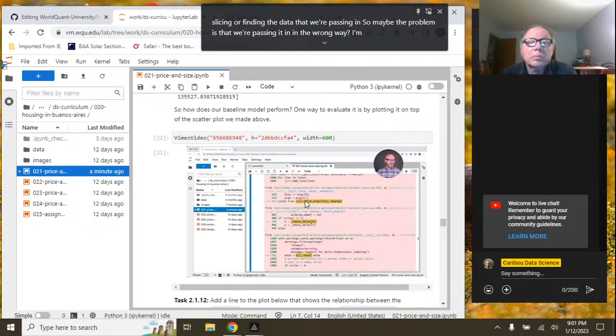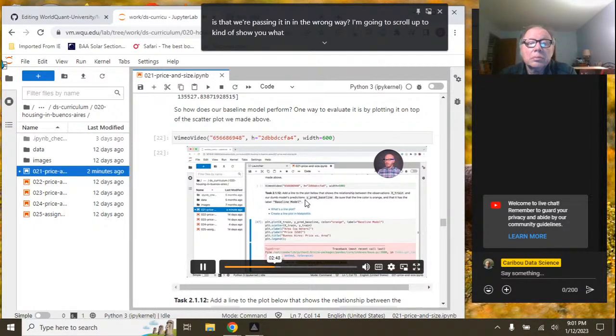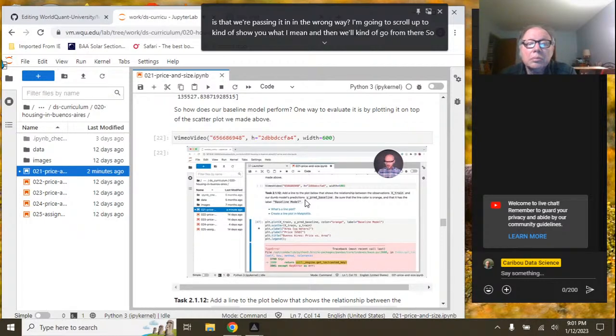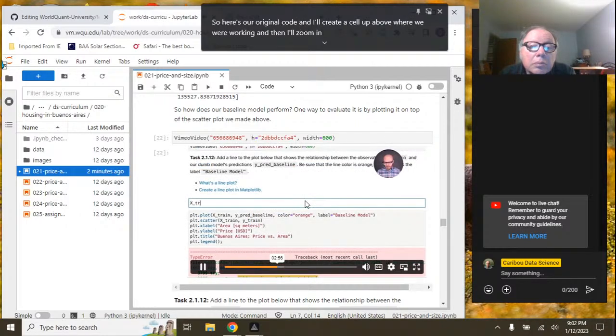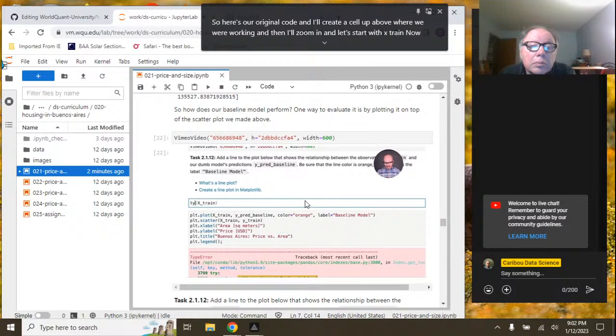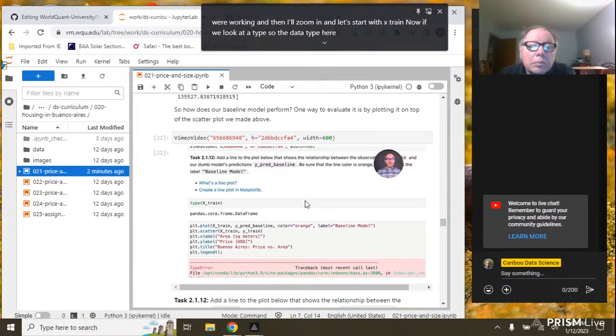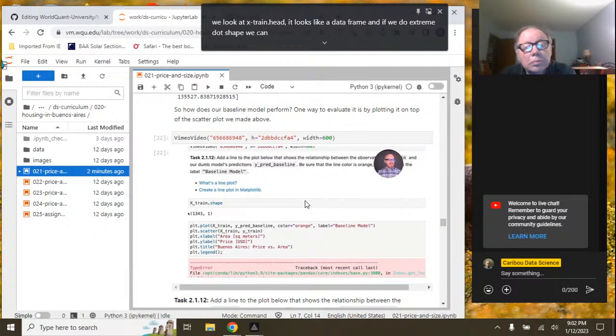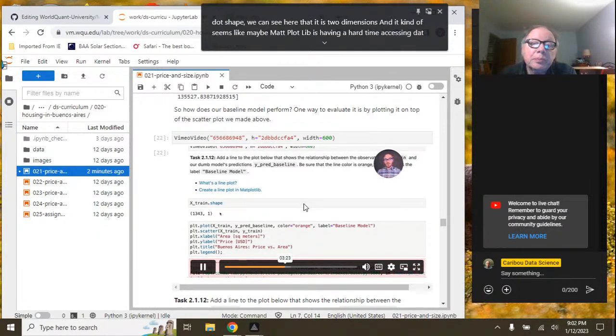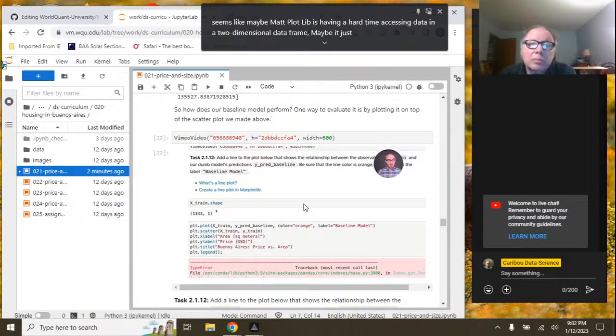I'm going to scroll up to show you what I mean. So here's our original code, and I'll create a cell up above where we were working, and then I'll zoom in, and let's start with xtrain. If we look at the data type, xtrain is a data frame. If we look at xtrain.head, it looks like a data frame. And if we do xtrain.shape, we can see that it has 2 dimensions. It seems like maybe matplotlib is having a hard time accessing data in a 2-dimensional data frame. Maybe it just doesn't like data frames at all.